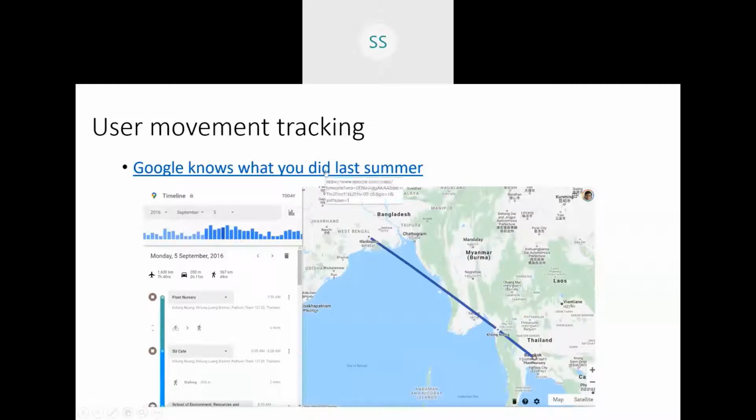Okay. So here what I have done is I have created a link of my Google Maps timeline option. So I am clicking on that one.